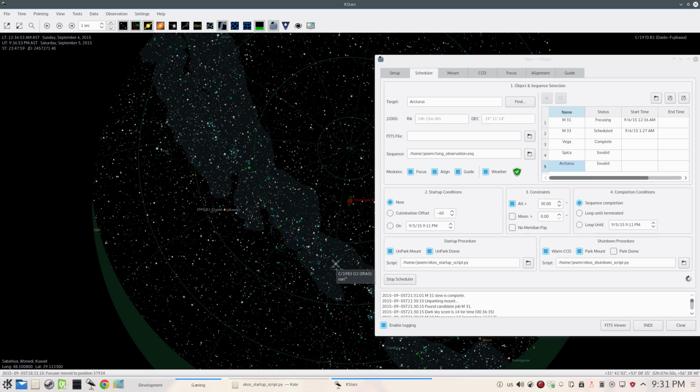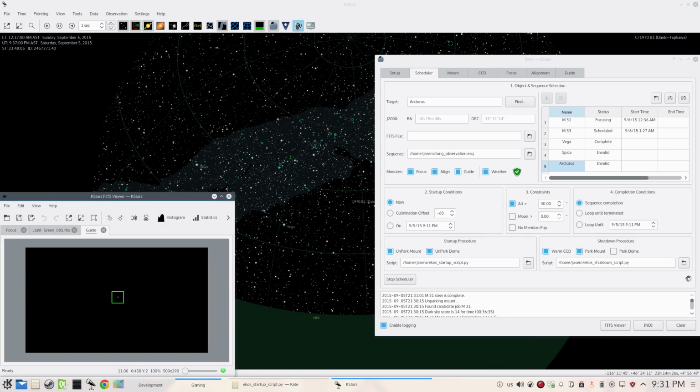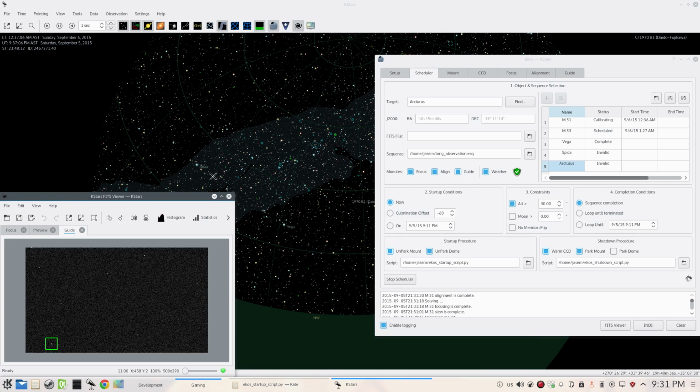Okay, now it's doing the focusing. Okay, it's doing the astrometry solving. It's done. And now it's doing the calibration for the guiding. And as you can see, this is all automated. No human presence is necessary. This is all being taken care of.